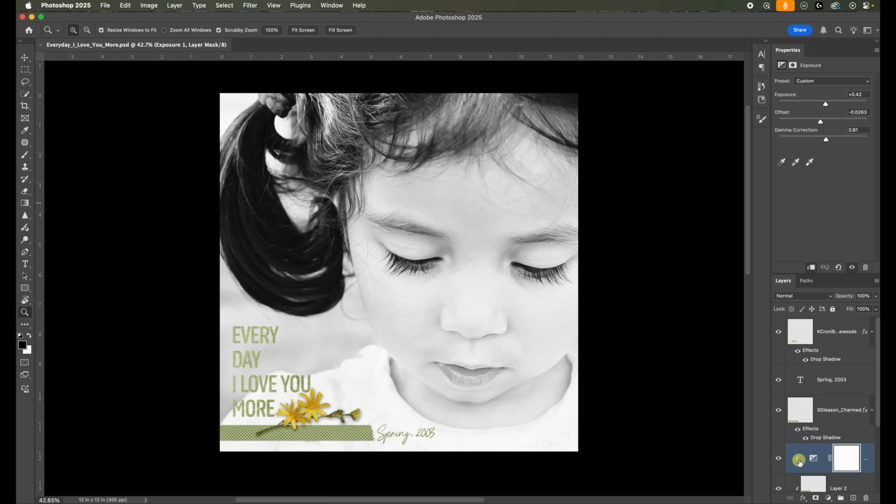Here is another example of letting the photo speak for itself. First, I turned this photo to black and white, and then using Camera Raw filter, I sharpened the image and reduced the noise. I added a little exposure and contrast. Over here, I changed the color of the paper to match the green stem of the yellow flowers.